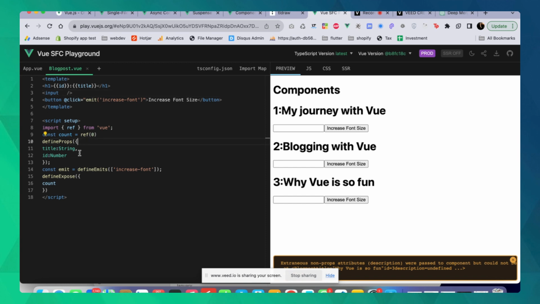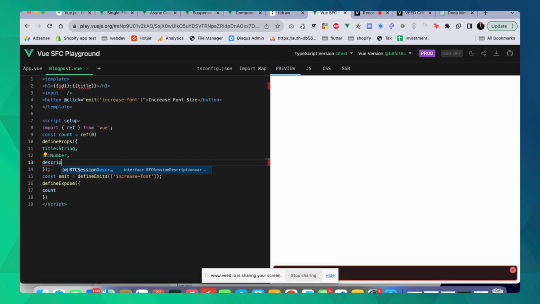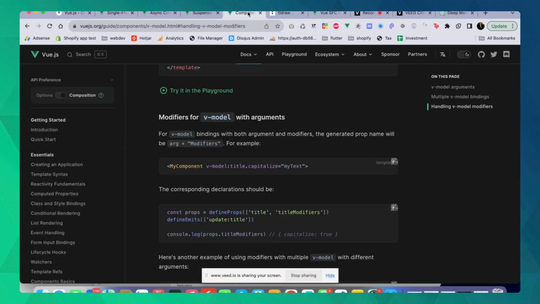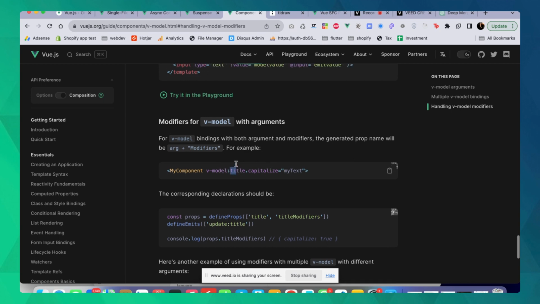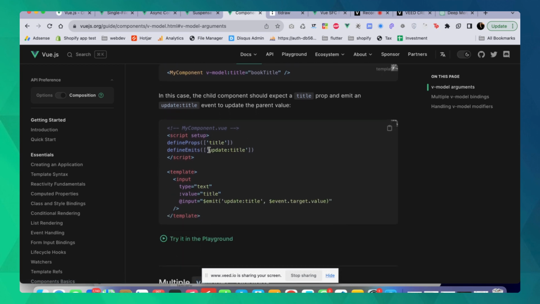Here in the defineProps, I have to write description. Since this is a v-model, in this scenario I have to write it like this: v-model. To update it, you have to write update and then the arguments which you are going to pass, and this is what we will be emitting.